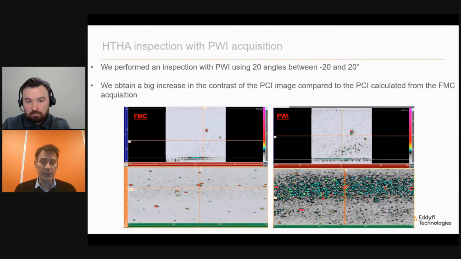The main reason is that even though PCI is not based on amplitude, you still need to be able to extract a phase on each of the FMC data. So if the signal-to-noise ratio is close to 0, which is the case in many of the FMC data on the left because the defects are really small, then you are not going to be able to extract a phase. So very few elements contribute to the PCI image.